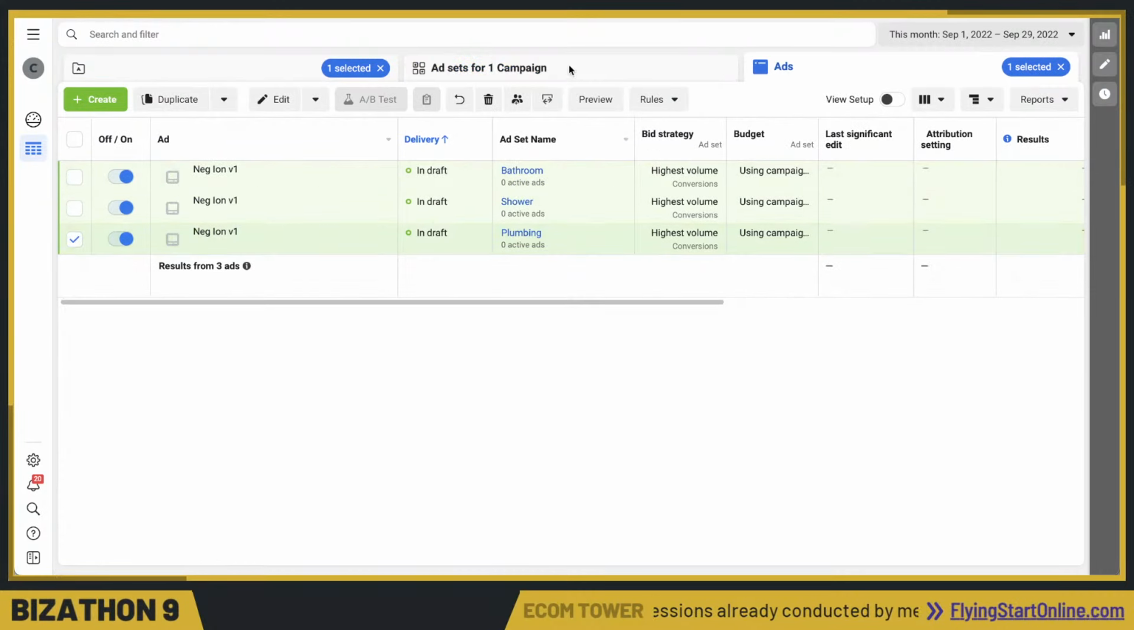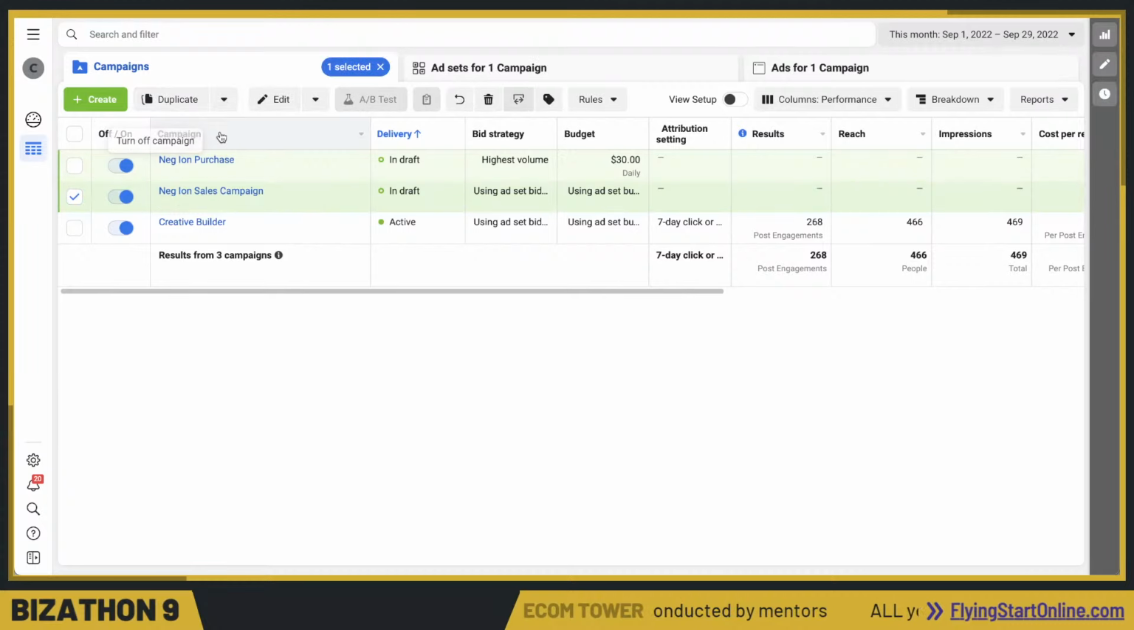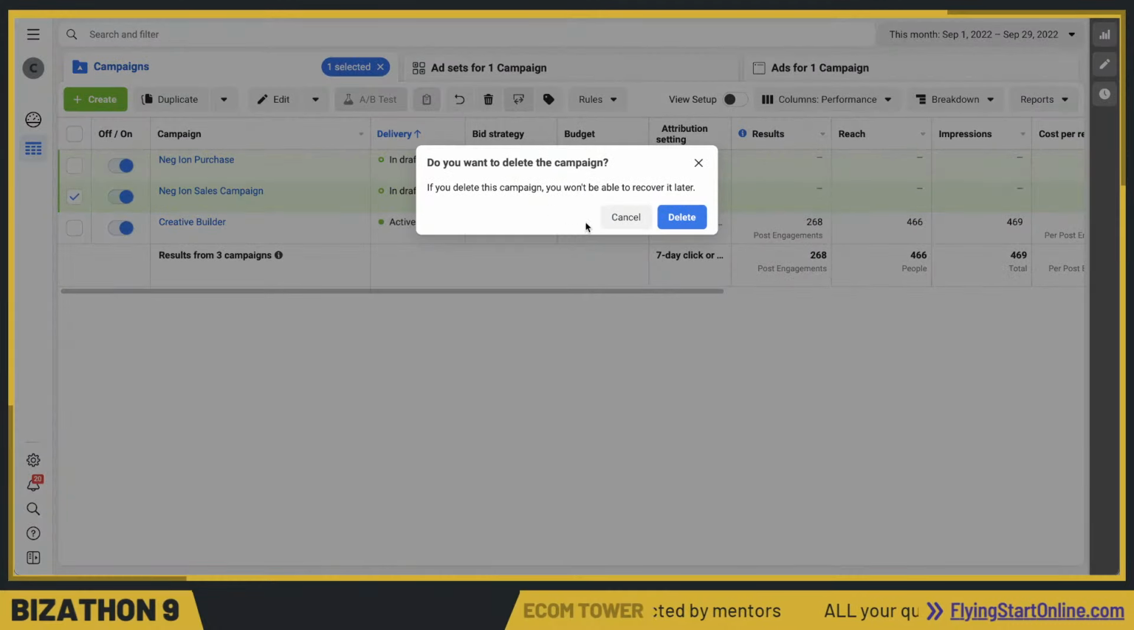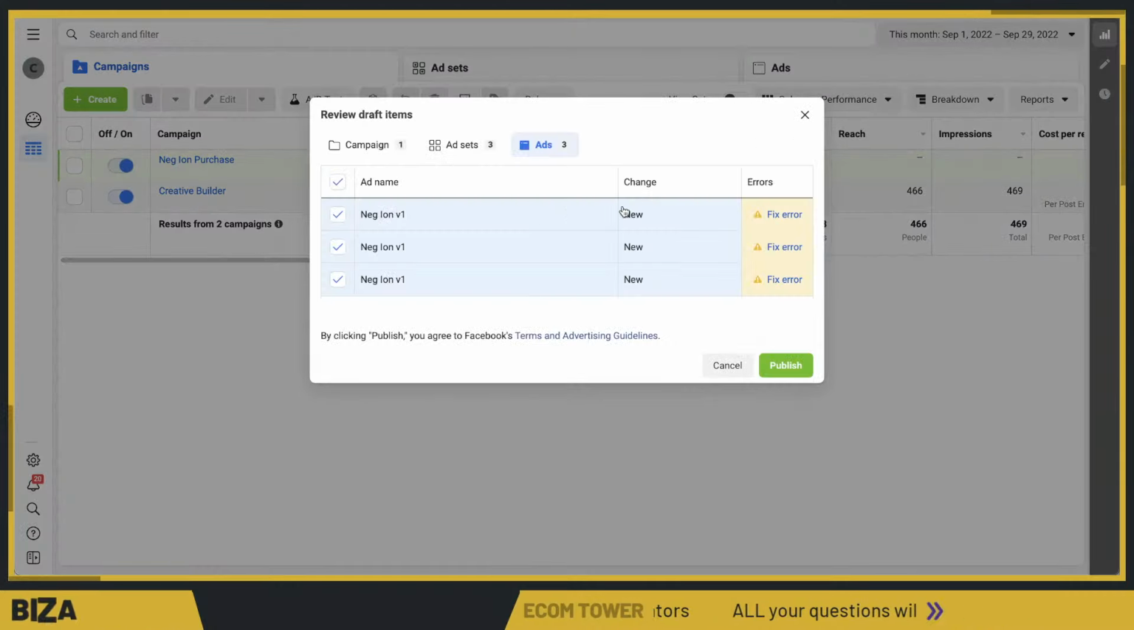We have the ads set up here. We have the campaign ready to go. Campaign budget is 30 USD. First off, I want to delete this thing right here. Delete. Now I'm going to review and publish. Campaign, ad sets and ads, right? So now I am going to click on publish.